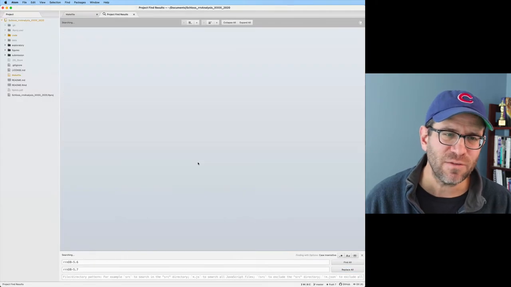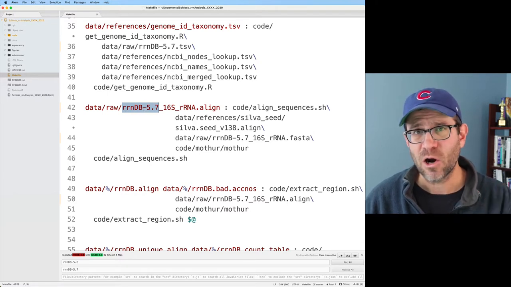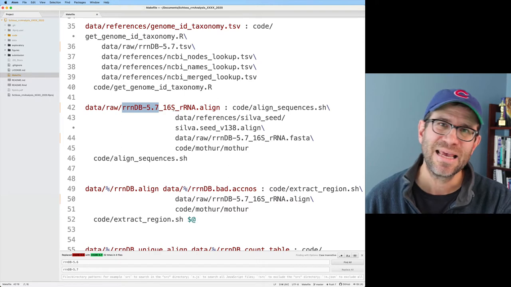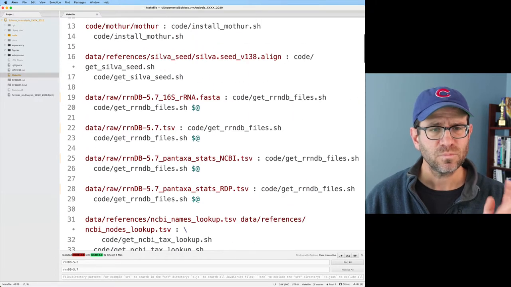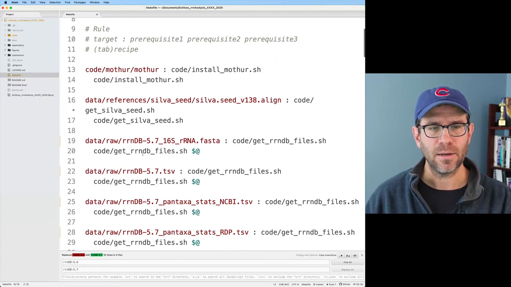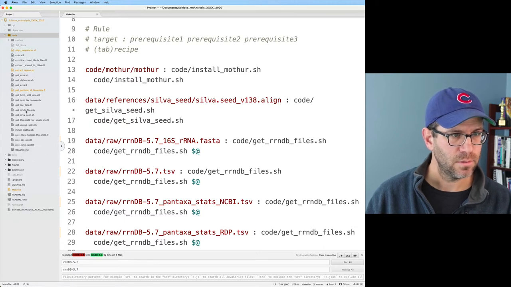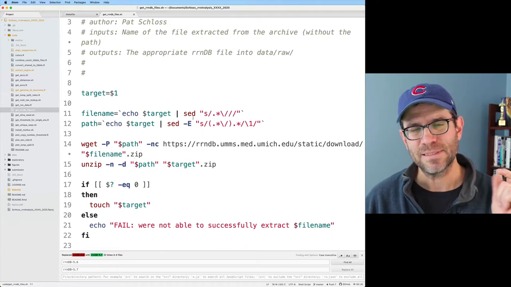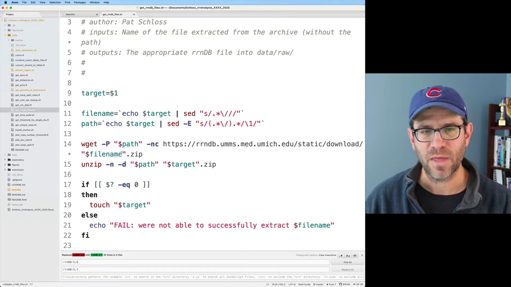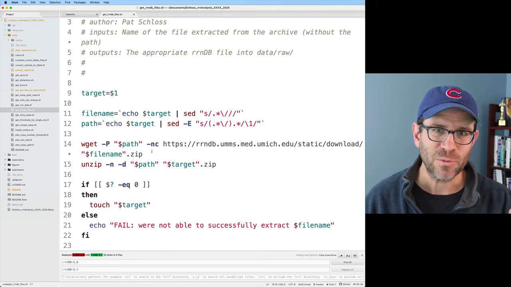Again, the better practice would have been from the beginning, instead of using hyphen the version number, to maybe just say RNDB underscore 16S and not worry about the version number. Because if I had done that, then really the only thing I would have needed to change would have been up here in my code, get RNDB file. So if we look at that now, we see get RNDB files. Where are you? For some reason that didn't change. And I guess that's right, because it takes the target and it downloads the zip version of that file. Anyway, I think this is fine, and hopefully this will work when I run it.